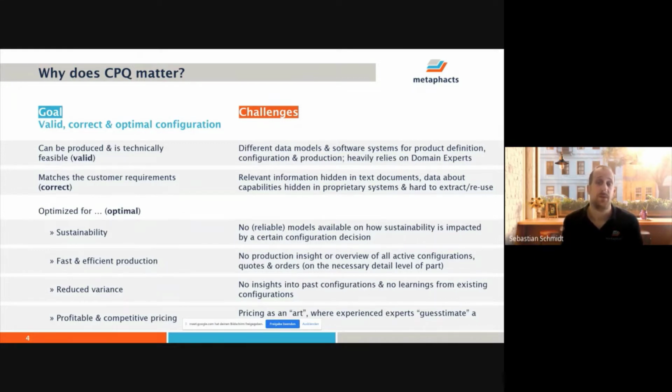It was one of the most surprising topics for me, where pricing in especially highly complex products is considered an art. So experienced experts kind of guesstimate a price because relevant and reliable rules are not existing, which obviously poses a huge risk.